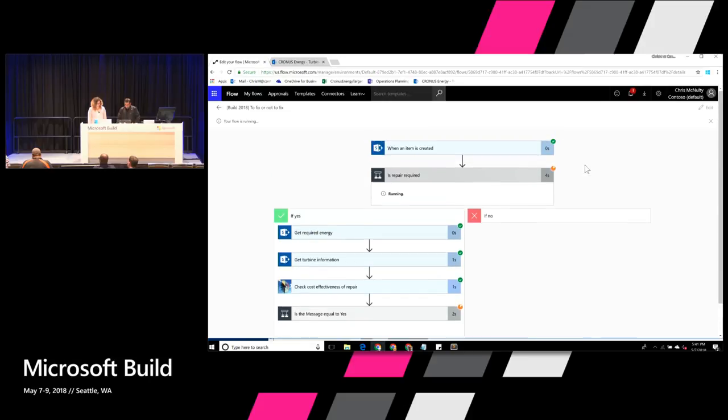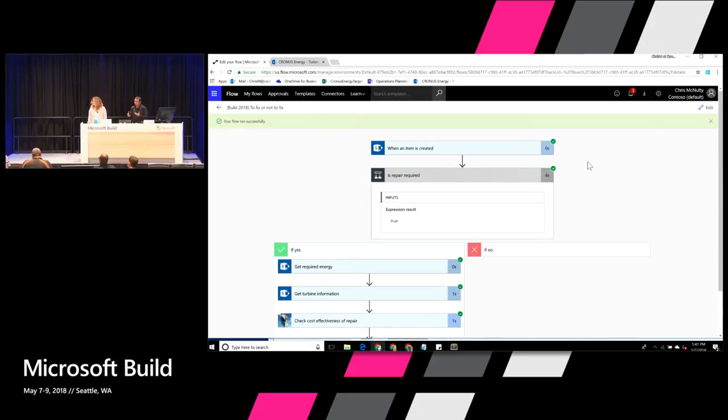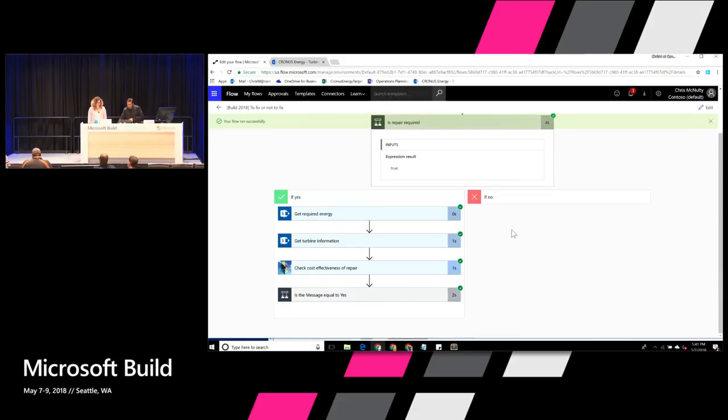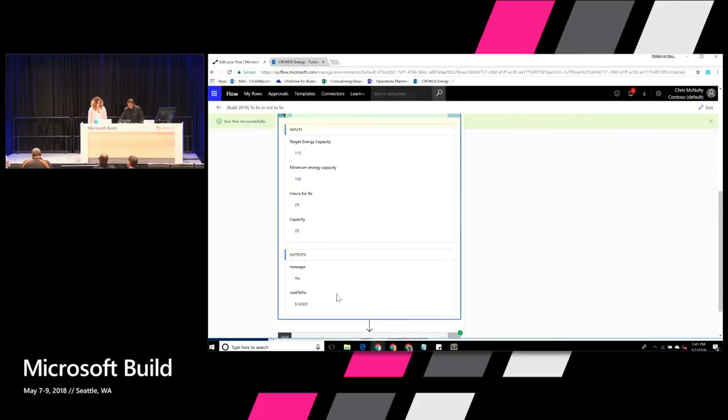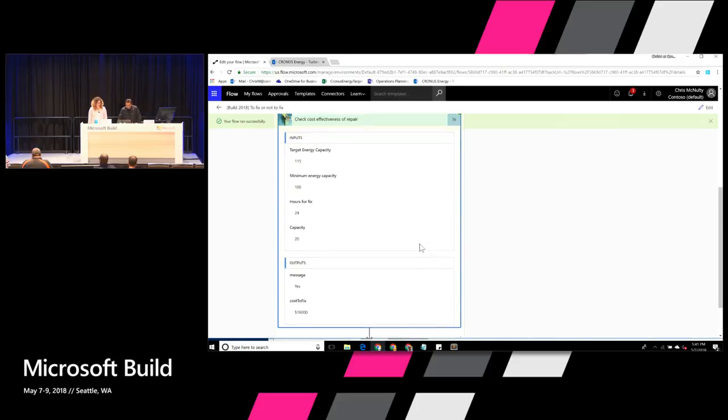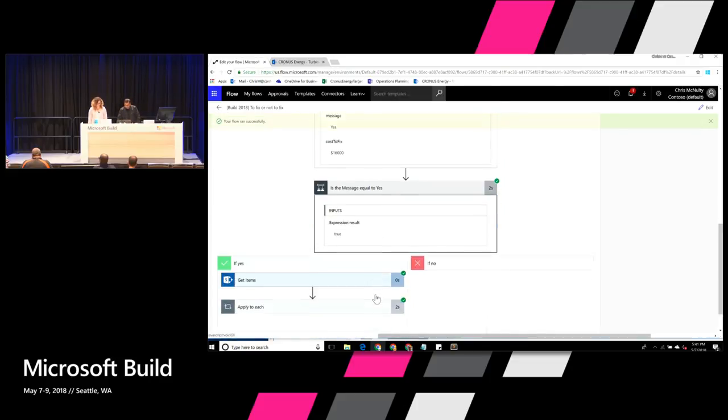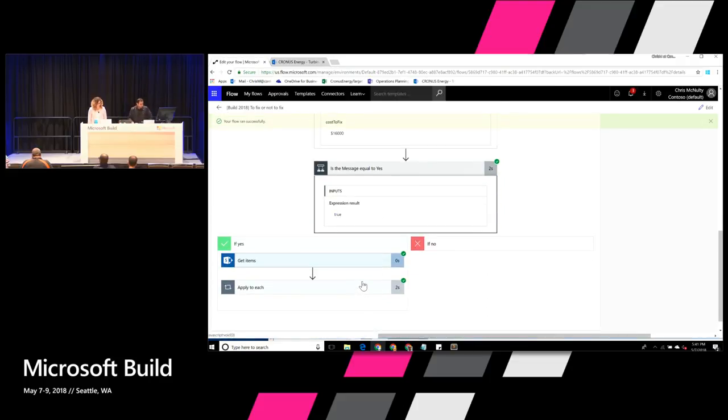As soon as this inspection is saved, my flow kicks in, and it calculates whether it's cost effective to send out somebody for repair. It is, because the cost is going to be $16,000, so I need to go fix that ASAP. It also sends a text message to the technician that's on call, who happens to share a phone number with me. Don't know how that happened, but.